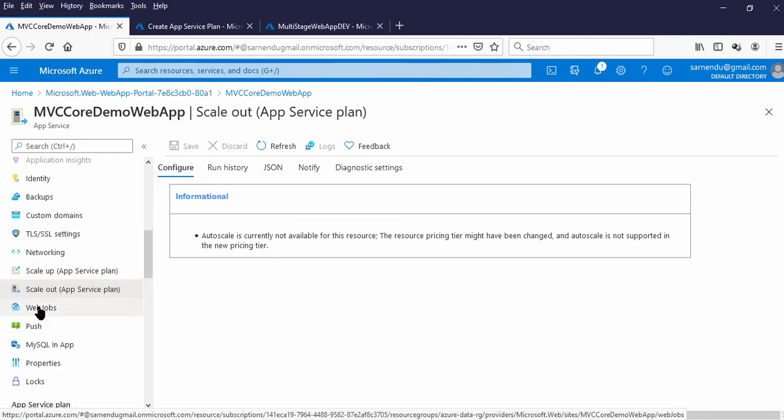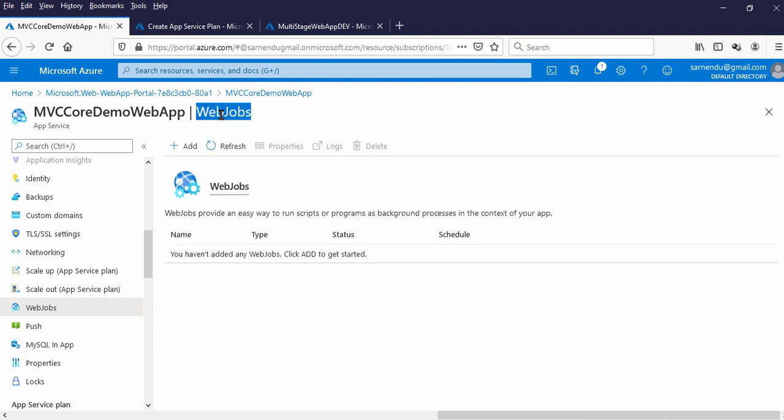Now let us go to the web jobs. Web jobs is used to run a script or an exe as a Windows service, and this runs in the background. So when our web application is running on an app service plan, our web jobs will also be running in that app service plan.